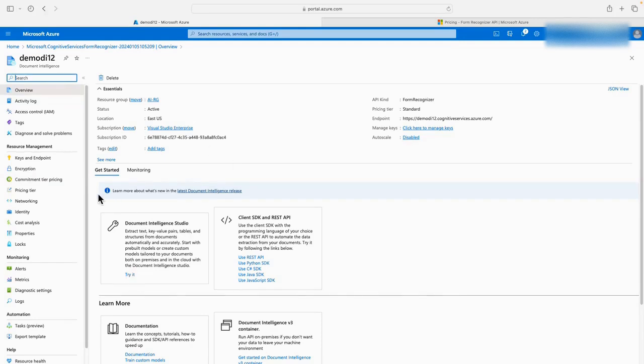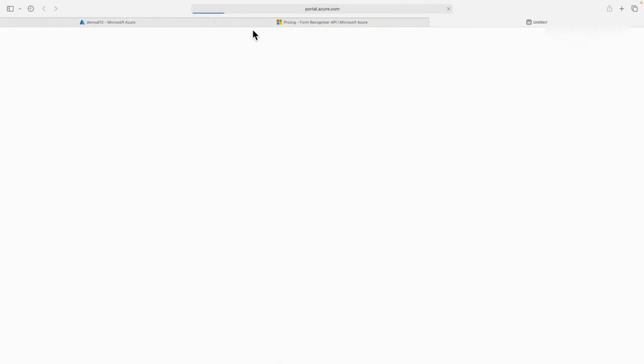So here you can see from the overview page, there is an option called document intelligence studio. In order to work on this document intelligence service, you have to go through this document intelligence studio. So click on this, try it. It will take you to the next console, next window, where we are going to work on this.